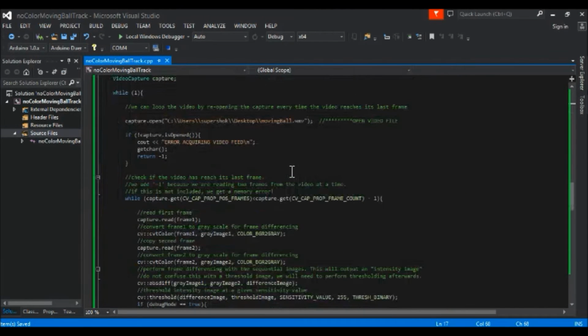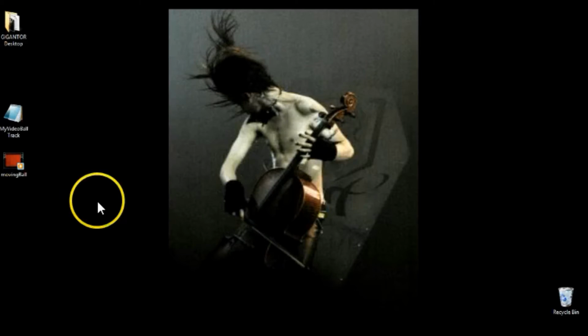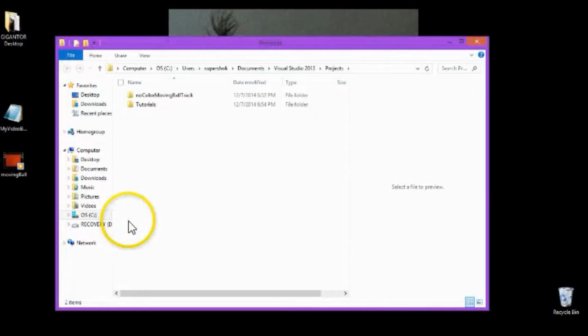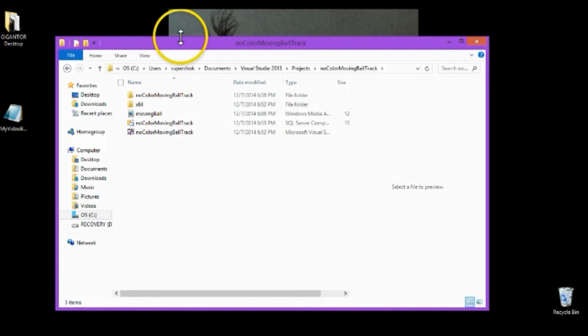First, let me scroll down, and I want to use this video, Moving Ball, but instead of running it from my desktop, I'm going to put that video into my projects folder. So here's Visual Studio Projects. Here's my No Color Moving Ball Track project. I'm going to just pop this right in there. That way, no matter if I modify the video out here, it won't affect anything inside the code.